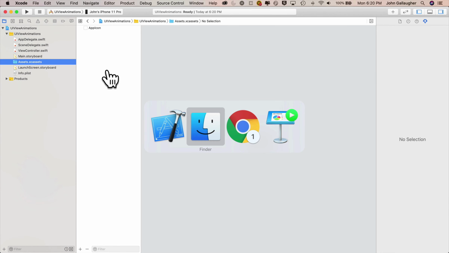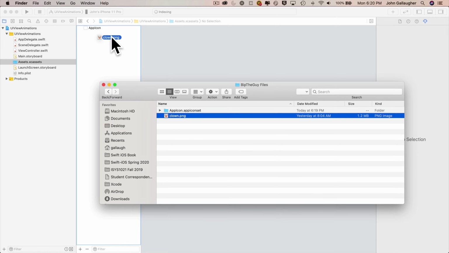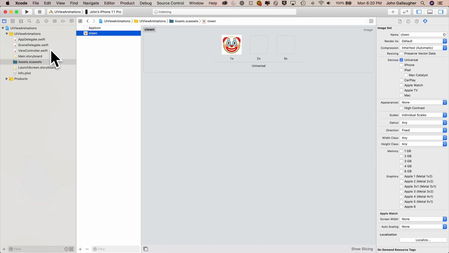Click on Assets Catalog. Return to the Finder. Let's open up the Bip the Guy files folder that you just extracted. You don't have to worry about the app icon set yet. That's for Bip the Guy, not this demonstration project. Now you could use any image that you'd like, but I'm going to grab this clown PNG, which is going to be the image that we're going to be bipping when we finally get to our Bip the Guy app. This was created from the clown emoji, but if you find clowns just a little too frightening, feel free to use whichever image you'd like.